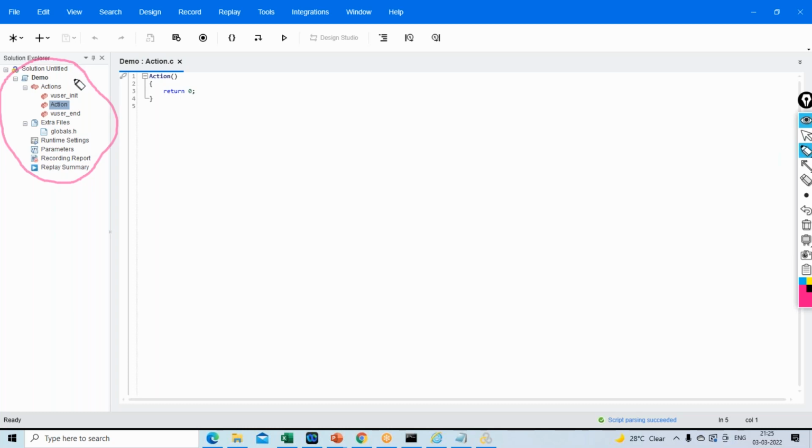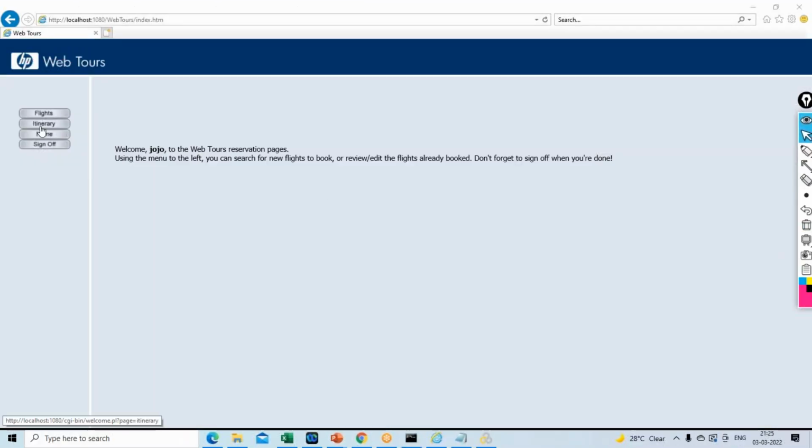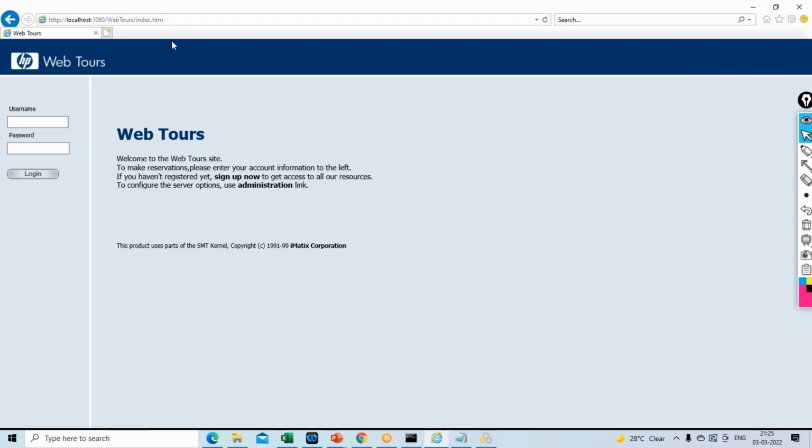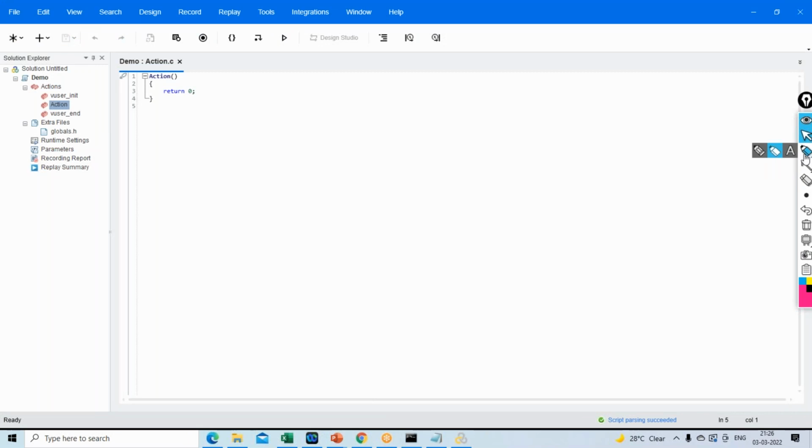So right now, what do we want to record? The application we have seen here, the web tours, which is a sample application from Micro Focus itself. I would like to record a flow which will launch the application, log into the application, and then log out. Three steps: launch, login, logout. So let me close the browser. The option here to quickly record is this button over here. Let me click on that record button.